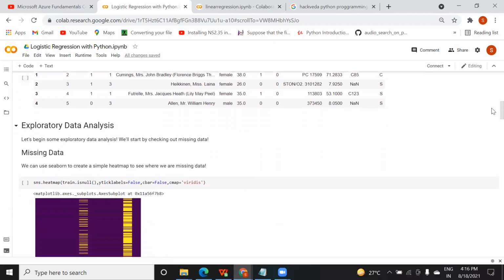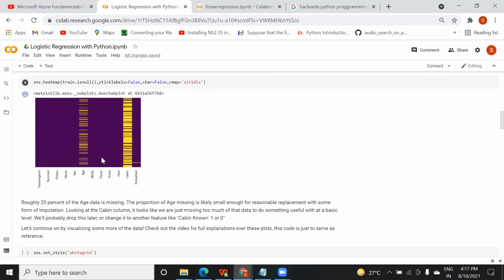So here what I'm doing is passing the train.isnull function, and I'm checking yticklabels equal to False, cbar False, cmap viridis. This means it will give me the null values in my whole data set. There are only two columns which have null values. What are those? The Age column and the Cabin column. You can see the width of the yellow color, it's showing more frequent null values in the Cabin, and there are less frequent null values in the Age. The rest completely have data, but in Age and Cabin you have a lot of null values.